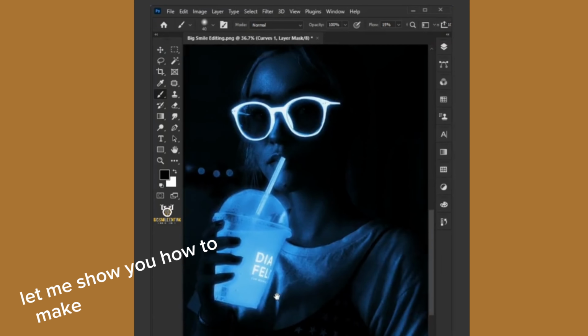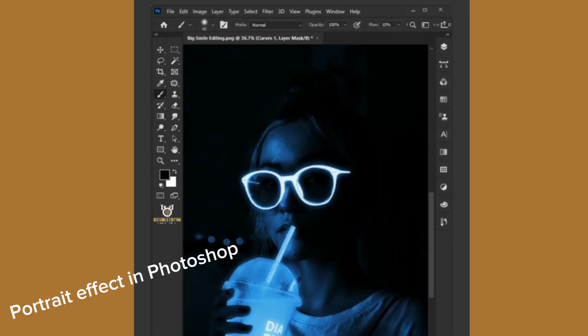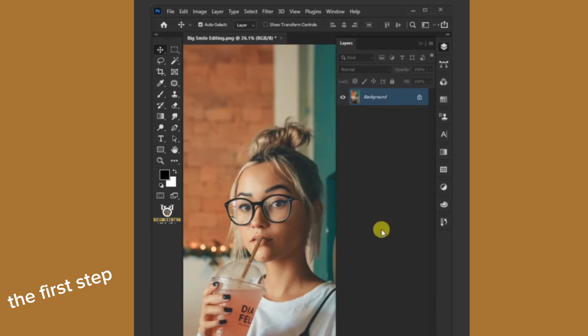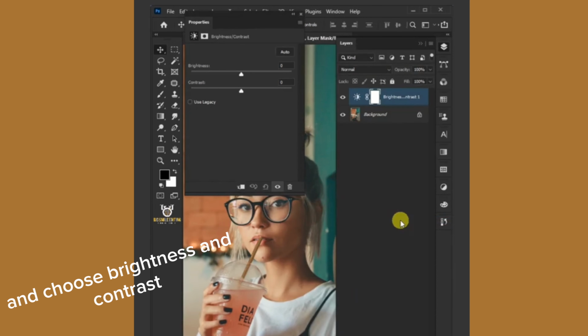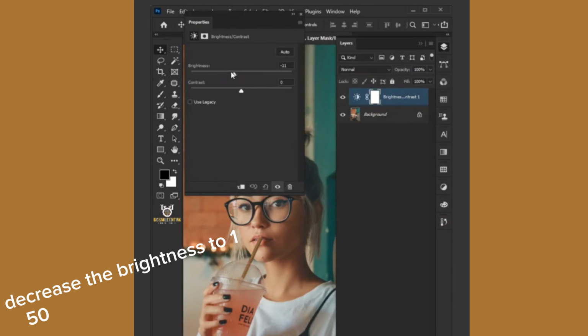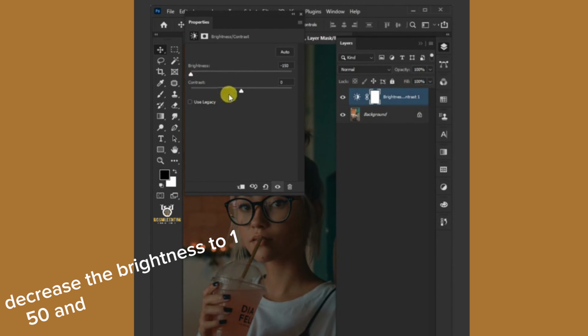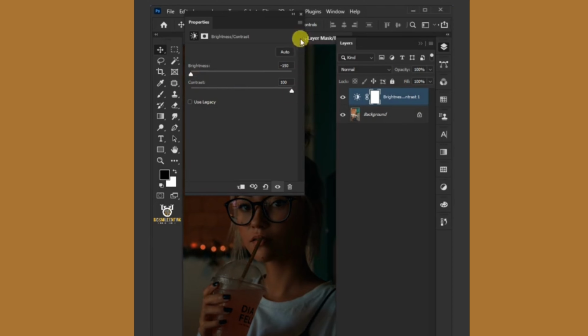Let me show you how to make glowing glasses portrait effect in Photoshop. The first step is to click on the adjustment layer icon and choose brightness and contrast. Decrease the brightness to 150 and the contrast to 100.